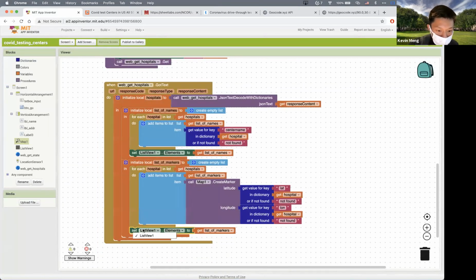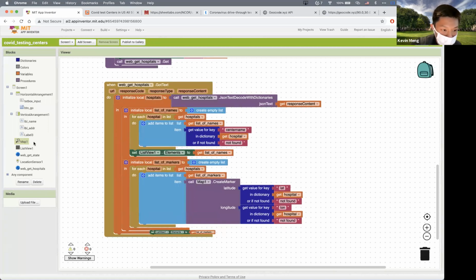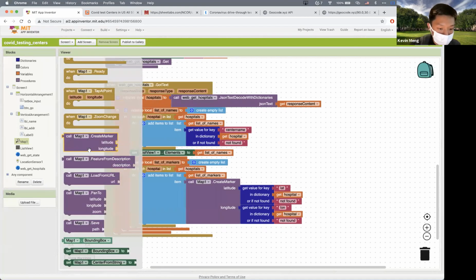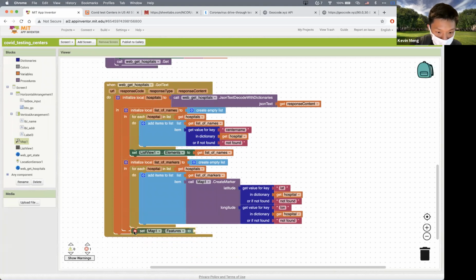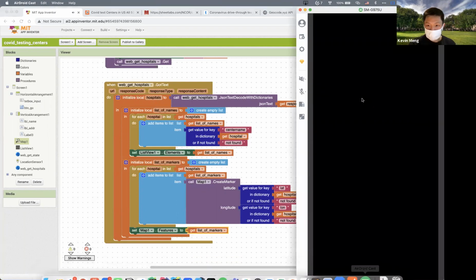And you should get the markers. So all we have to do now is go to our map and say we want to set all the elements, we want to set the list of features to our list of markers. Let's get it. Cool. So let's take a look.